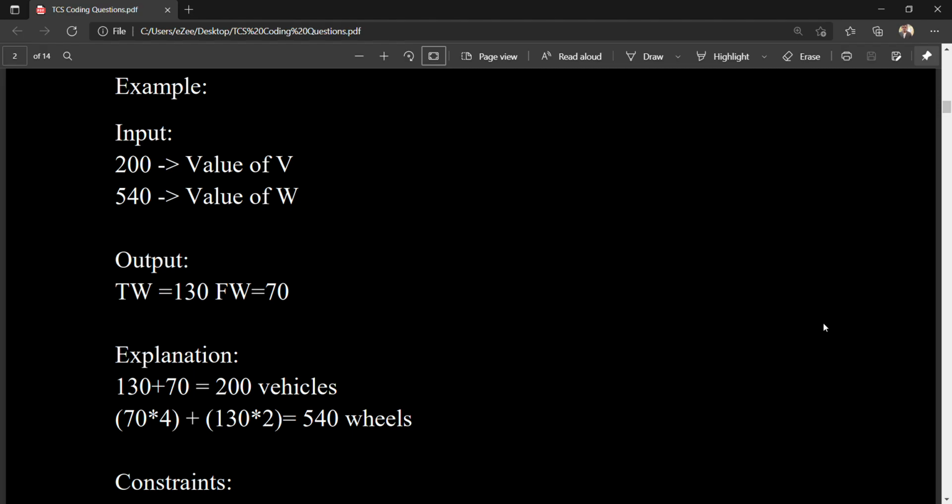This was the sample test case given. The input is 200, which is the value of v, the total number of vehicles a manager wants to manufacture, and 540 is the value of w, the total number of wheels all the vehicles can have. The output will be tw, the two-wheeler, so there will be two-wheeler manufacturing of 130, and fw, the four-wheeler, which is equal to 70.